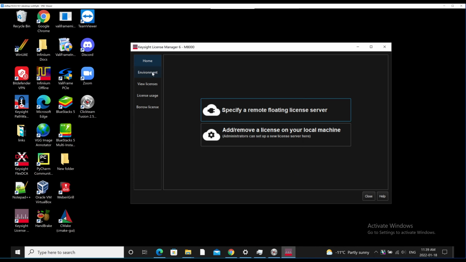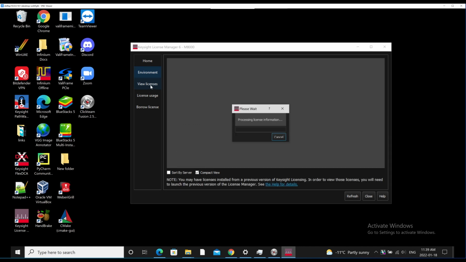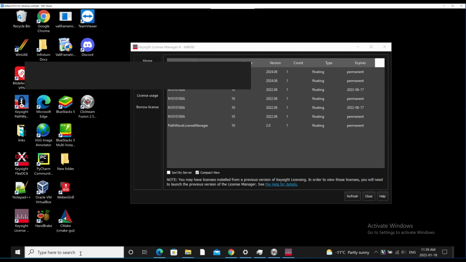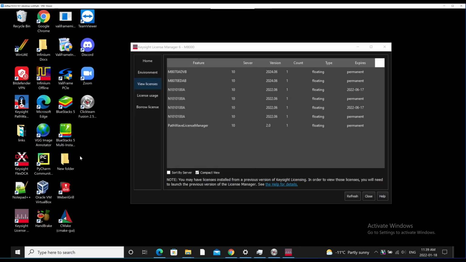So the next thing is let's just double check what happened. So we see that we are looking at a license file here. Now, if we want to go ahead and look at the licenses, we can say processing license information. So now we are reading what is available on the server. So I would like to check out the M8070 ADVB. But before I do that, I want to show that there is nothing installed on the M8070 ADVB. I am running an offline version of the M8070 software, so this is a good way to test it.